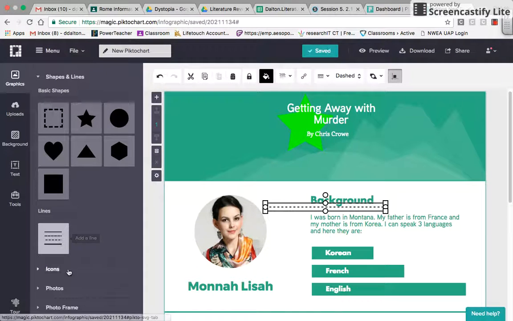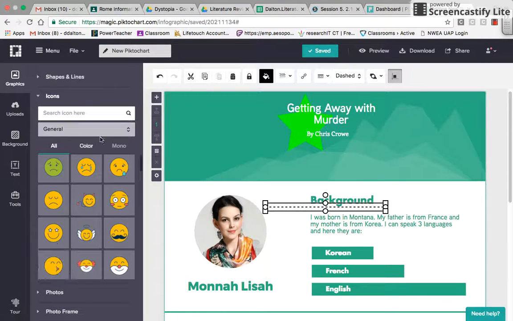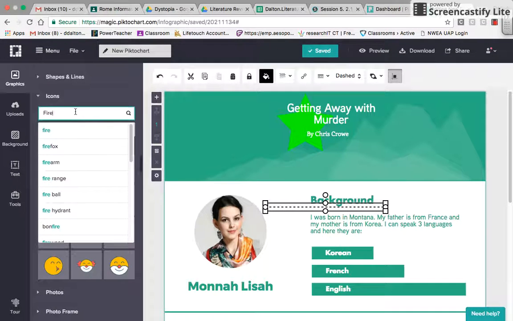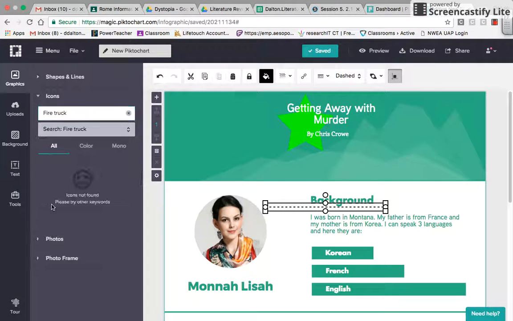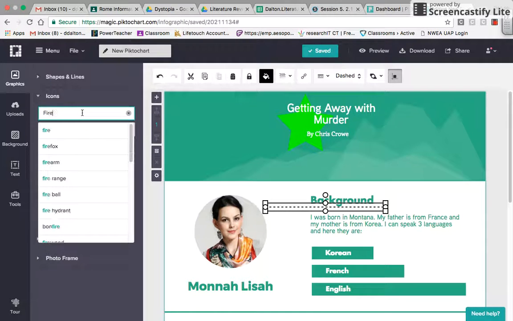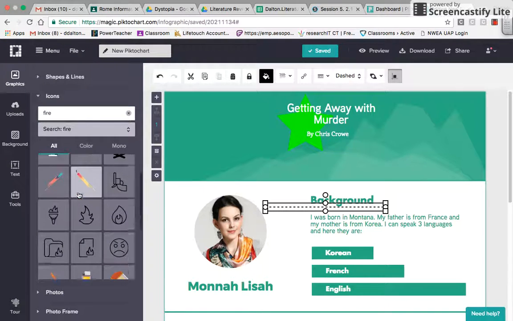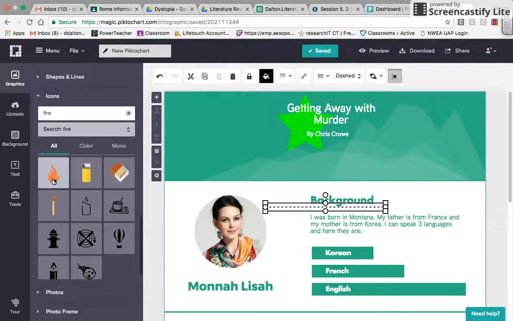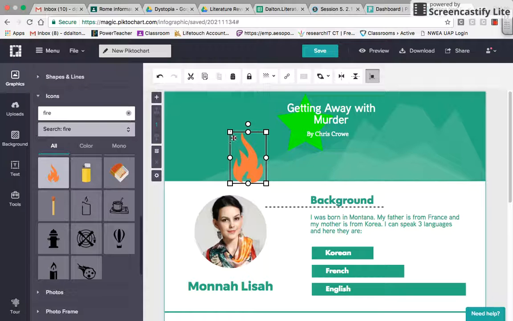You could add lines, icons. You can select any sort of icon. You could search almost anything. If I wanted to search fire truck, add a fire truck, it would let me know if they have it. Maybe I just want to search fire. Here we go. Here are any things that are relevant to fire. Again, very easy. Drag, drop, and then you can manipulate.